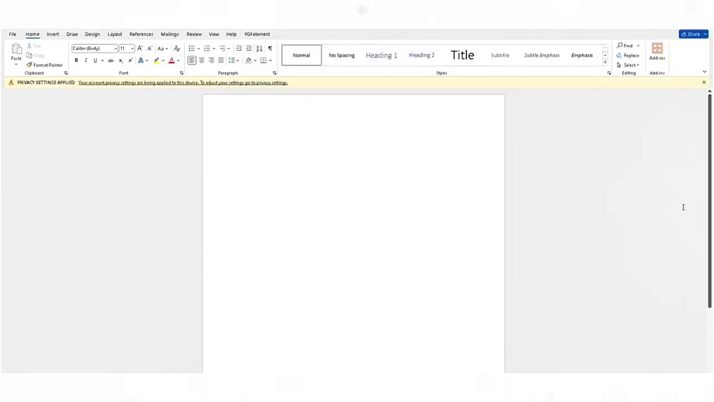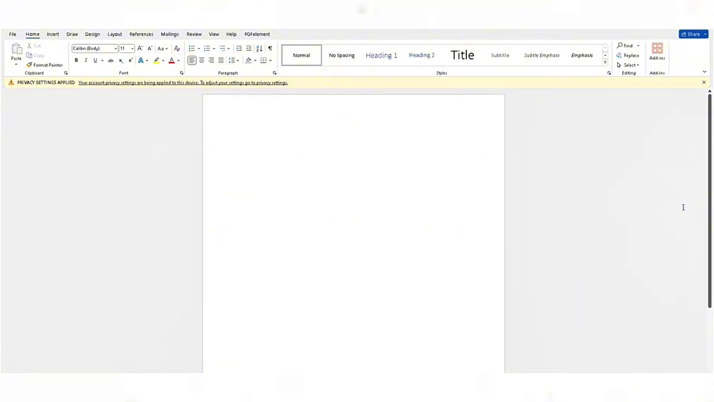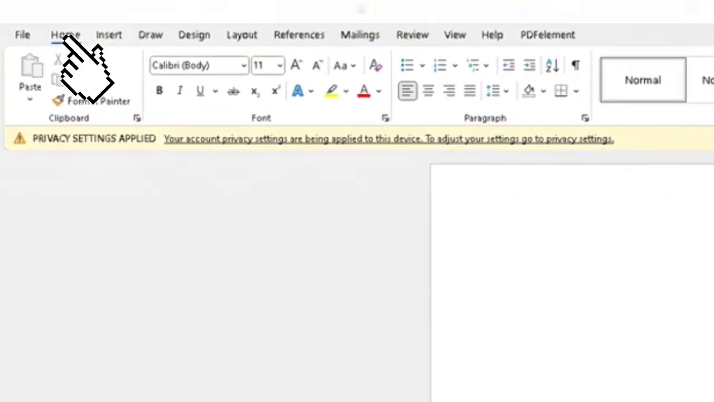Hey guys, today I'm going to show you how you can easily integrate ChatGPT into your Microsoft Word. Let's get started. First, open your Microsoft Word and go to the Home tab.